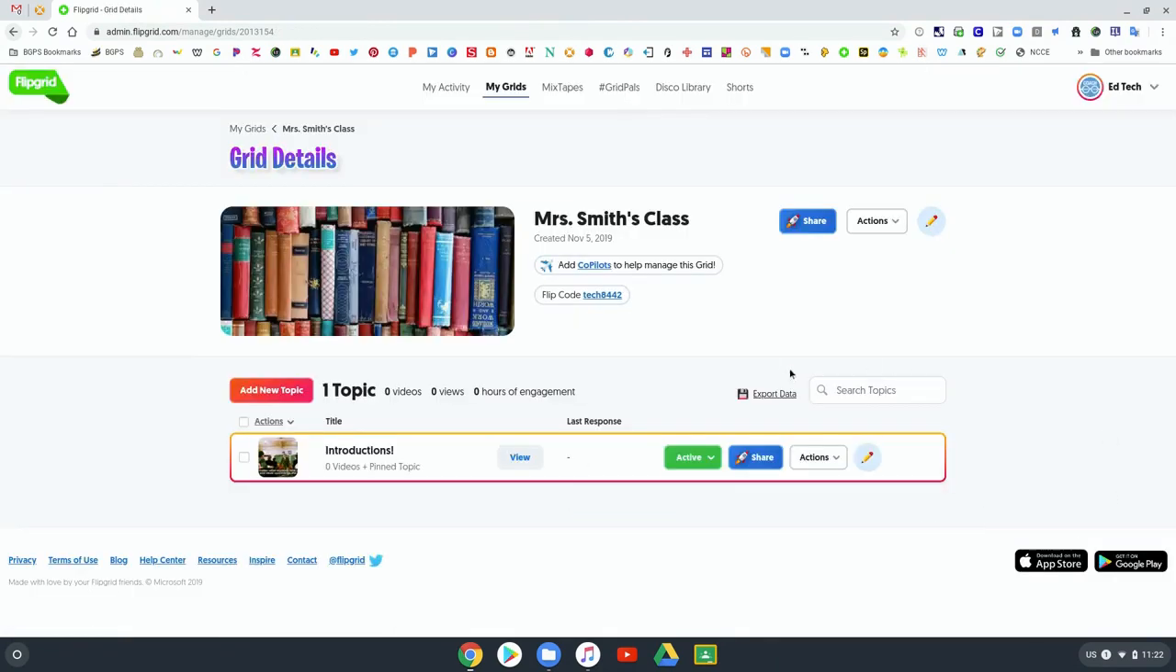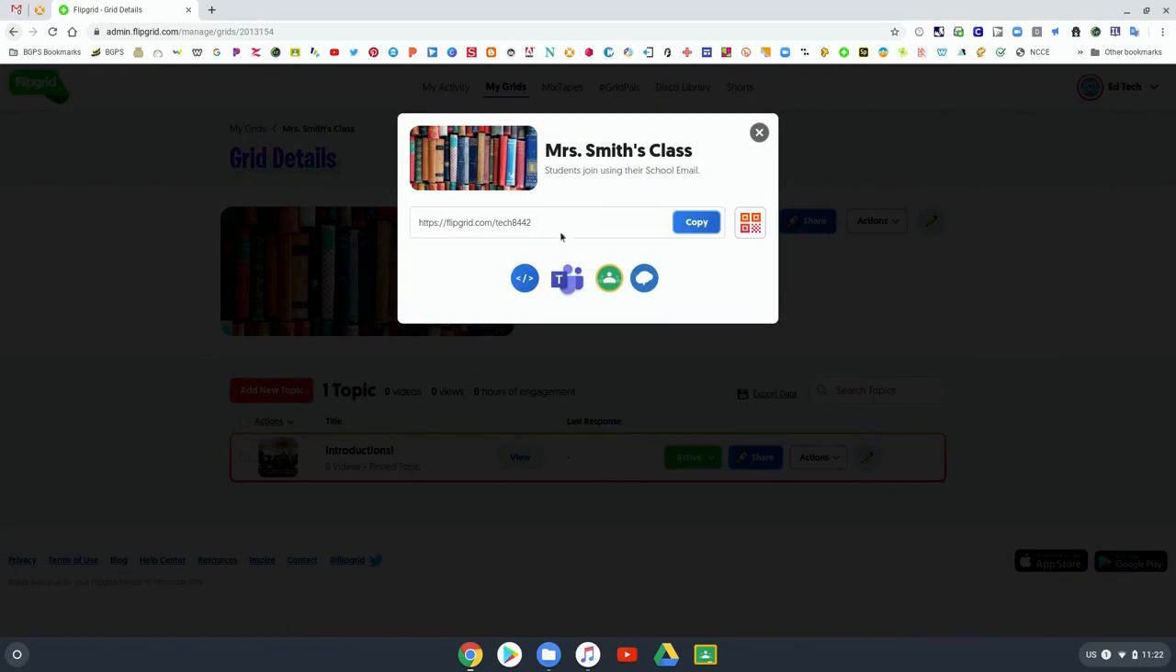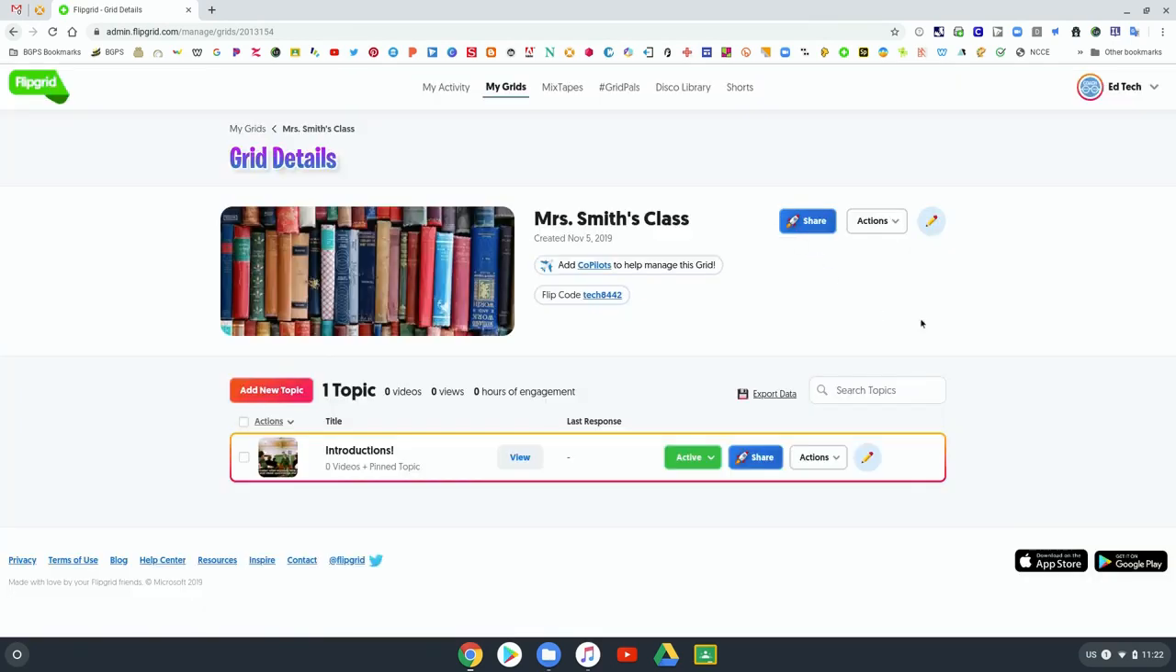So right here is the important feature for Copilots. That means you can add a co-teacher to your grid, and you can share a grid that way. There's also some actions, and then the share button will also always be there for sharing out your grid a couple different ways, including Google Classroom. And then, so here, your topics are right there, and we're going to go in depth in another video on how to set up topics.